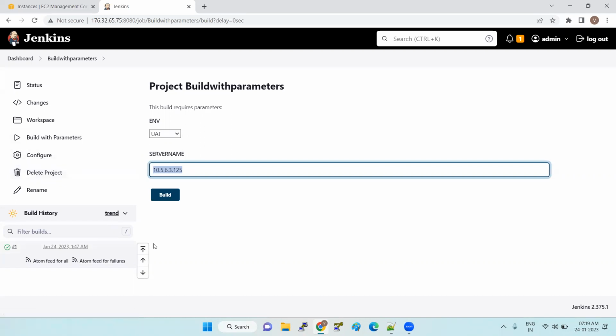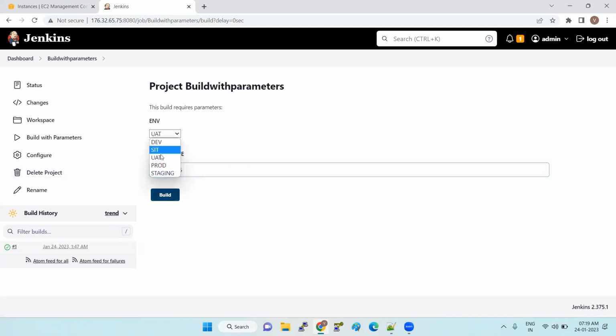This logical part, these variables we can hard code here, and the selected values we can capture inside your script by using the dollar symbol and the name of the variable. So this is one way we can do it.